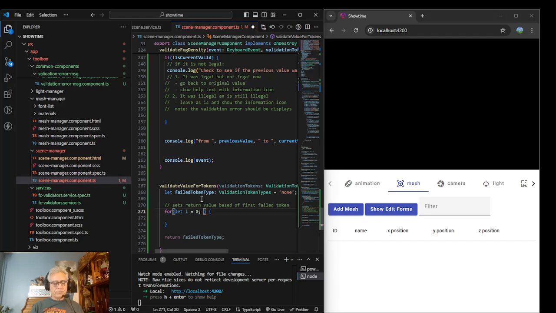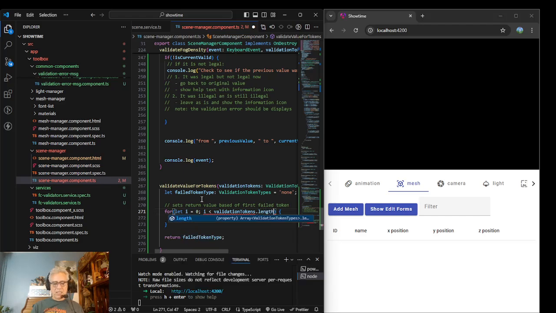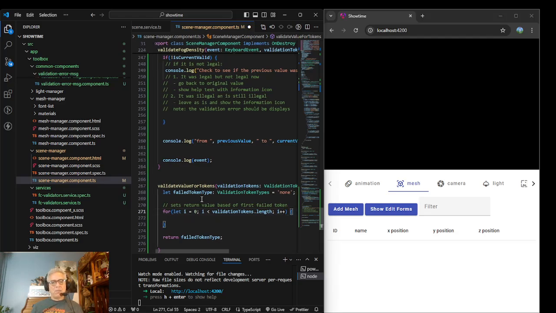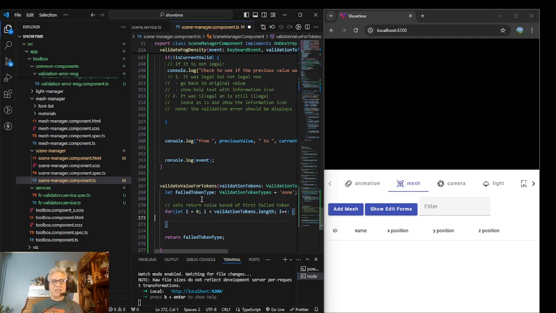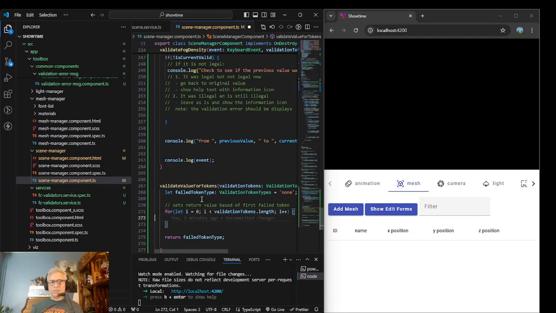Let's see. So while i is less than validationTokens.length, and then i plus plus. This is the old school way, and I cannot tell you how many junior developers have never done this. They love it. They're like, oh my gosh, that makes so much sense. That fills in so many gaps for me. I didn't realize that this is your base level for loop in JavaScript. But the thing that you can do then is I believe you can say break.